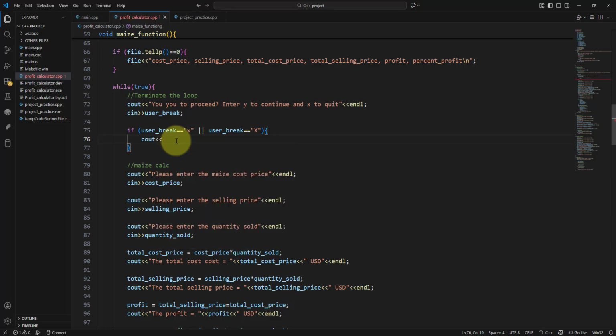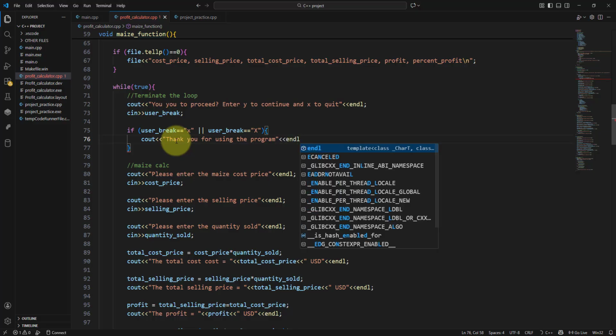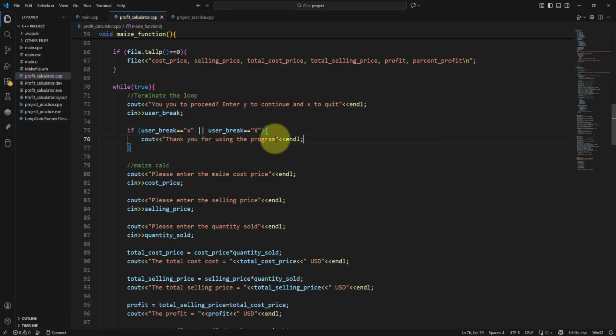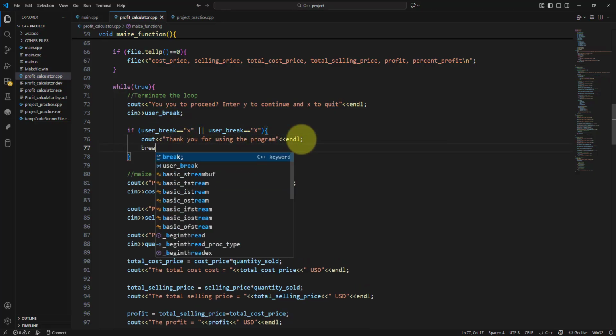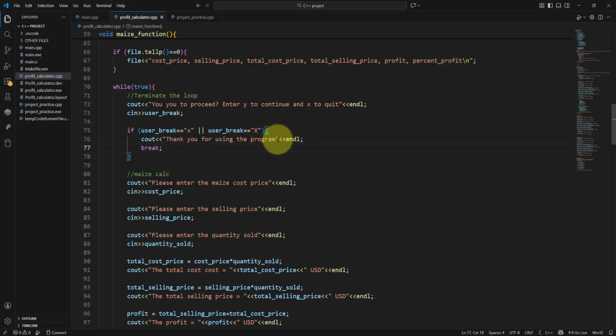So I'll display a message, cout, thank you for using the program. Just like that, and I'll end line. Actually, it will be quitting maize only. Then I'll break. I'll also break this. So in case somebody wants to quit, in case somebody wants to continue, it is okay.